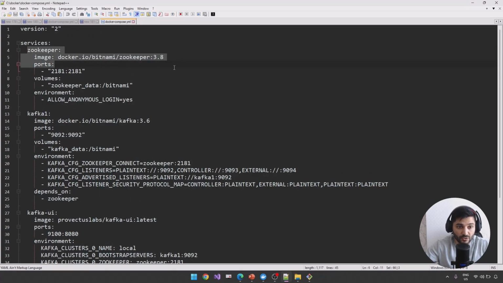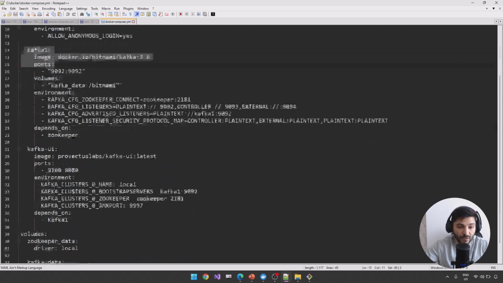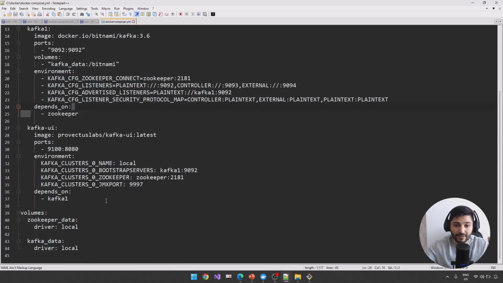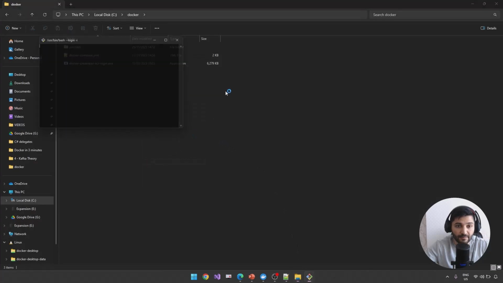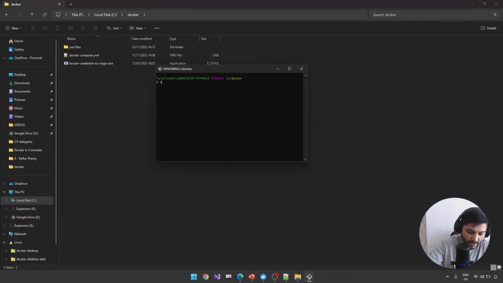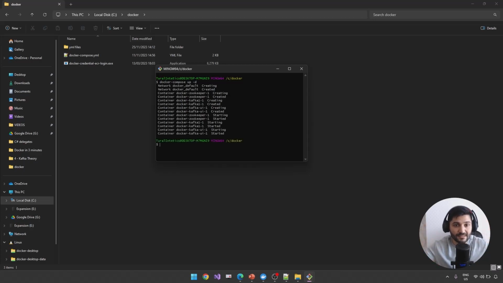We configured our Zookeeper and our Kafka UI. We defined all the environment variables and dependencies, and that's all. Now this Docker Compose file is ready to be run. To run it, I'm just going to right click, open Git Bash, and type docker compose up -d. That's all. When I hit enter, it will install and run all these services together as a complex service.